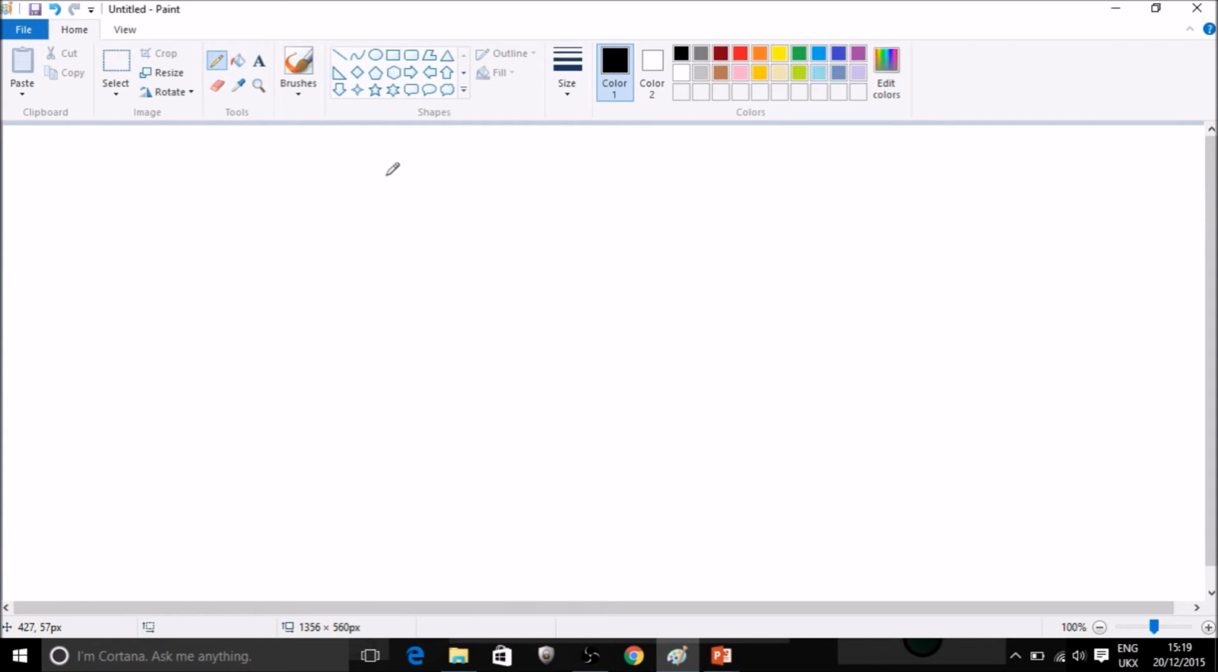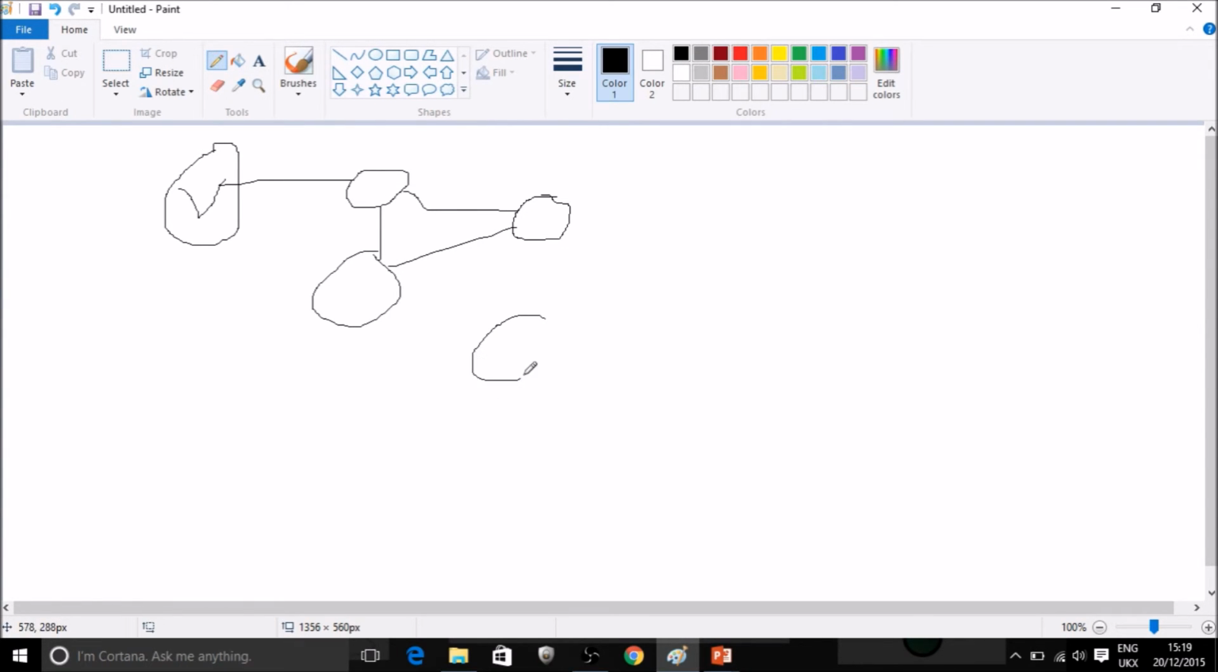So with a mesh network you can have one router that's connected directly to a company like Virgin, for example, and then the other routers are part of your mesh network. They can be wirelessly connected to the original router, and all these will be connected simultaneously to each other as well.